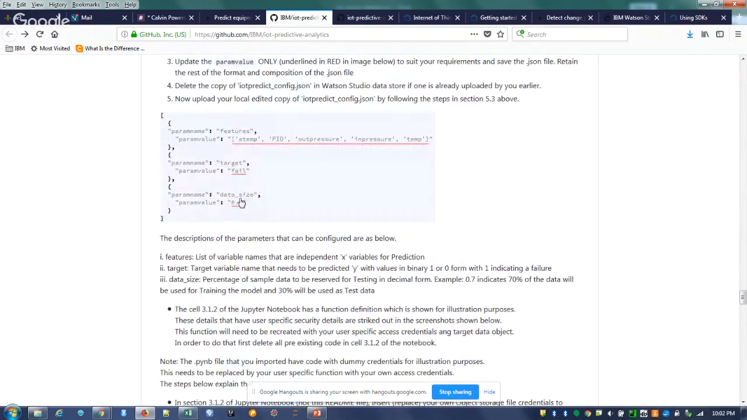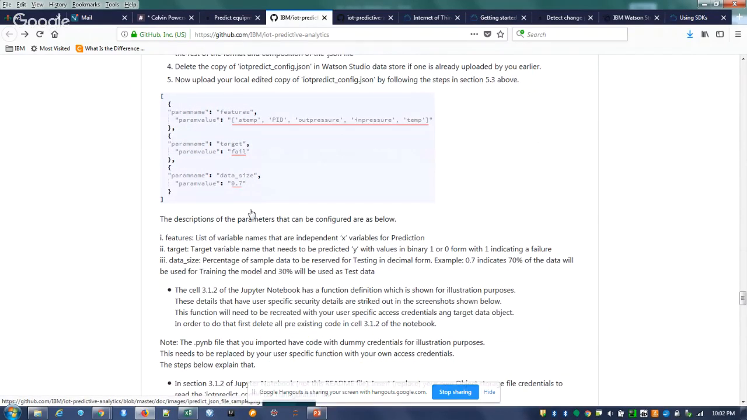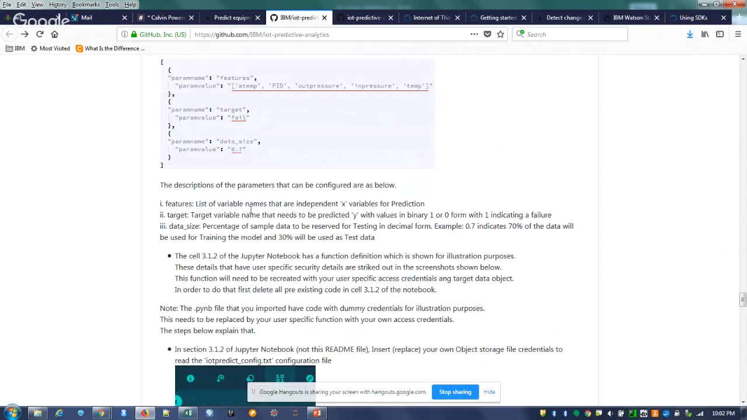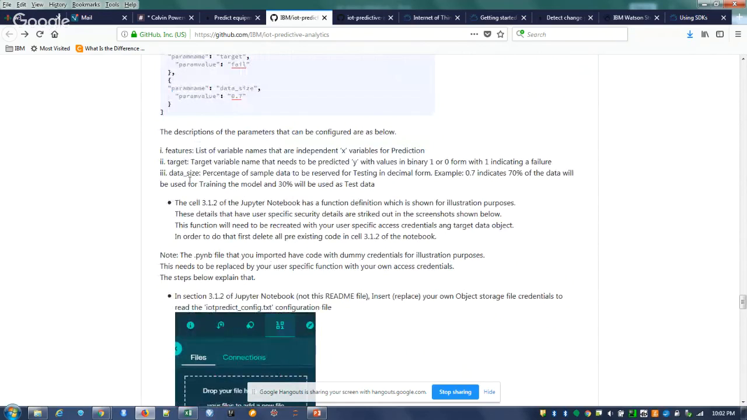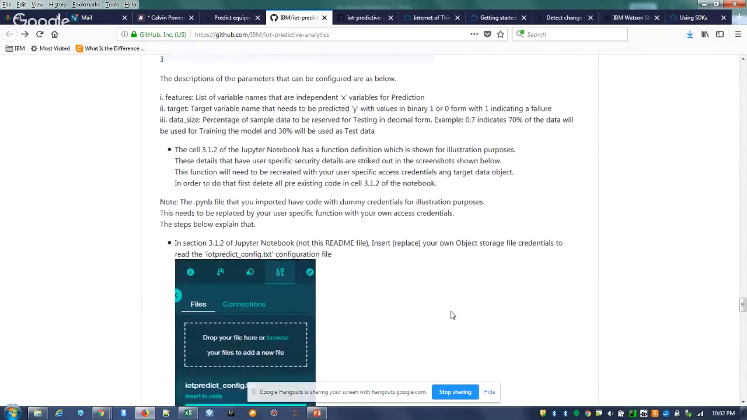So the config file is telling us the features, and it is also telling us what we are targeting. We are trying to target the failures, and it is also telling us what is the split of the data set between training and testing. It is 70-30. So that's what it is telling us here in all the 3 points.